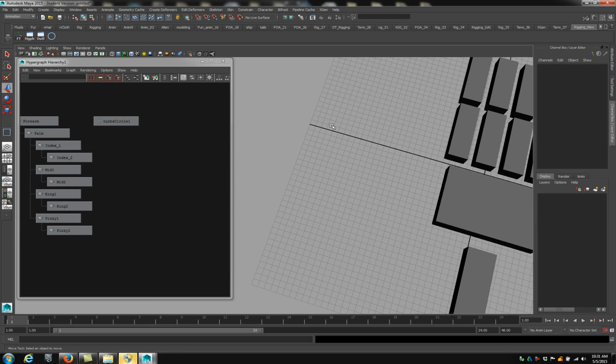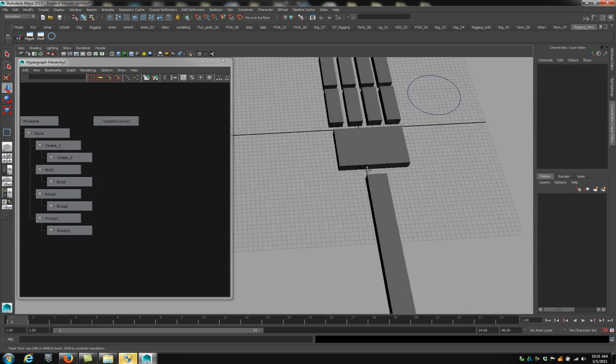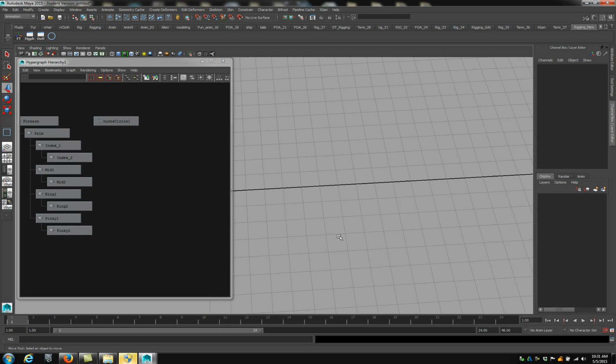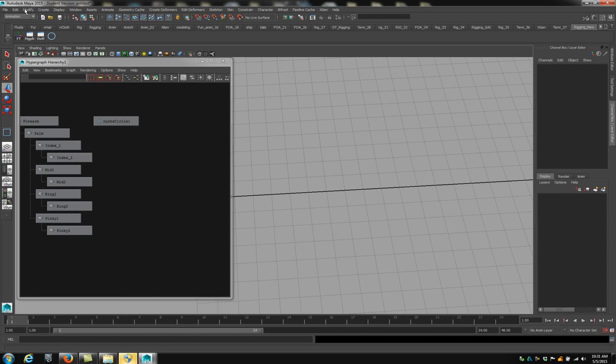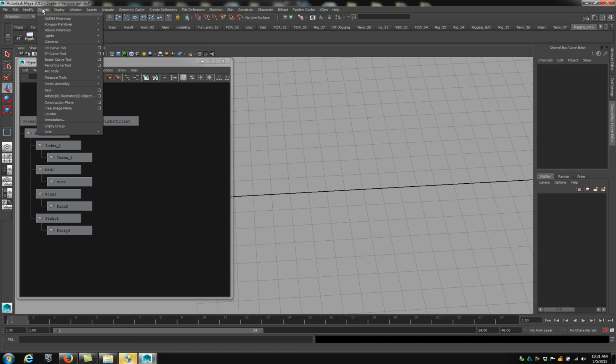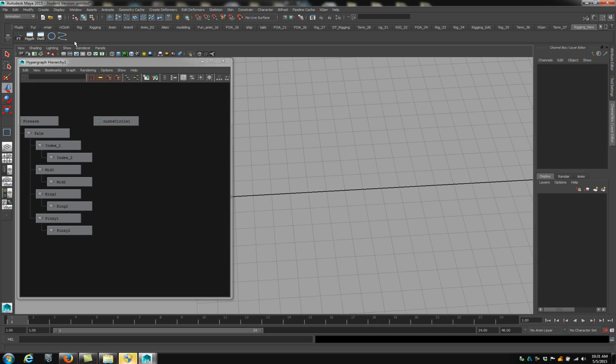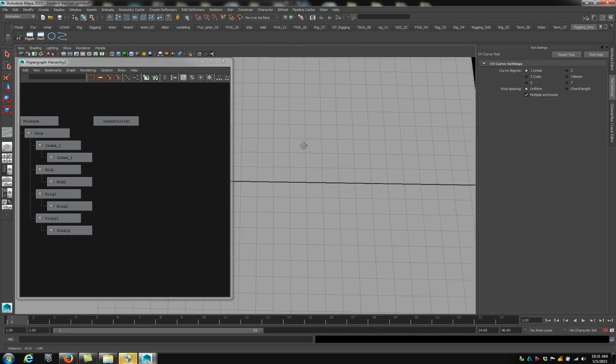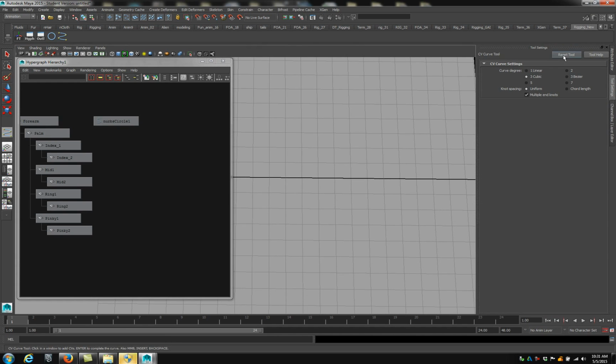But if you want to create a square, you can. If you want to create a cube, you can. So I'm going to come in a little bit closer. I'm going to go to Create, CV Curve Tool, and I'm going to put the option box up in here. I'm going to snap it to the grid, and your settings should be here. Let's go to Snap, and now let's create a square.